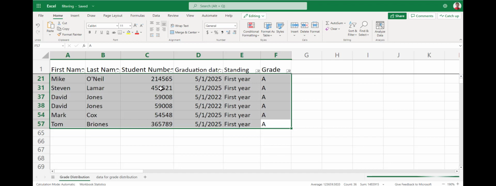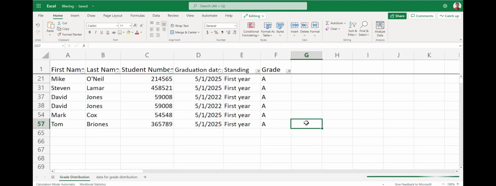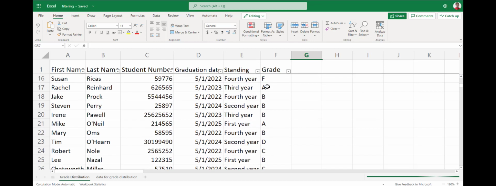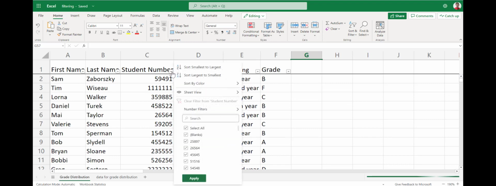If you want to learn more about how to do pasting, make sure you check out the YouTube channel for copying and pasting options. But as far as sorting and filtering goes, here's our filtering option. We can clear our filters, and it'll take us back to our entire data set. And we can filter on any one of these different data sets.